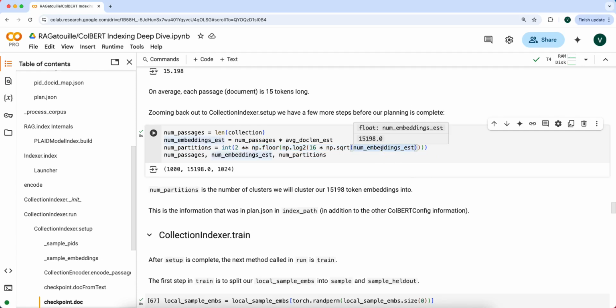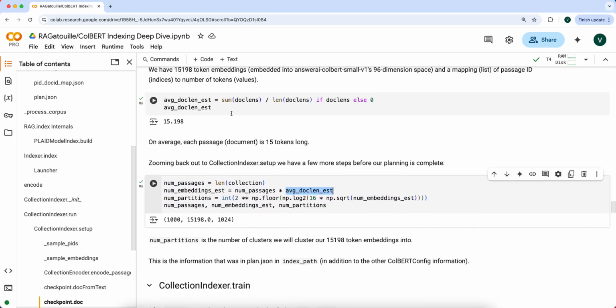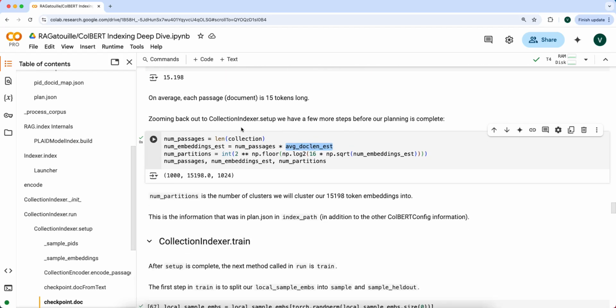I think it's important to note that we're using the length of the full collection here, not just our sample. So we're taking into consideration all of our documents. And then our average doc length estimate did come from our sample. It's just that in our case, the sample is the same as the full collection.